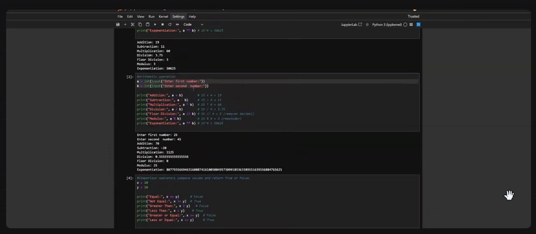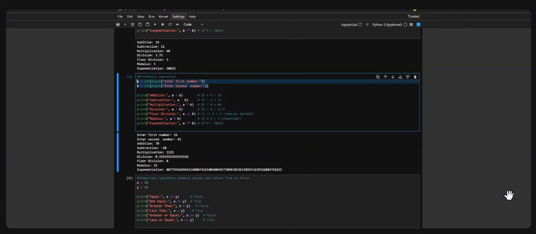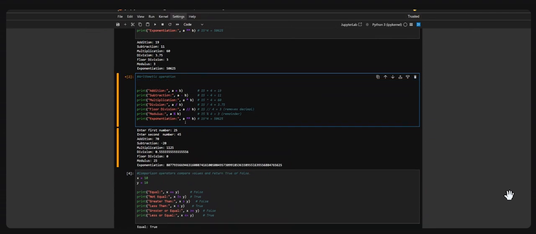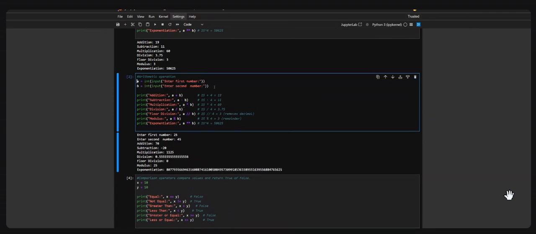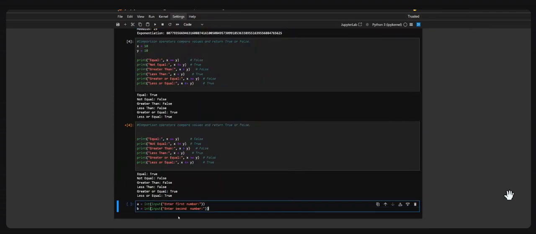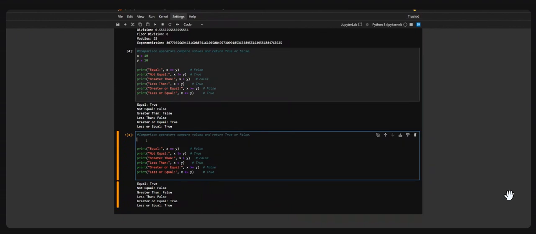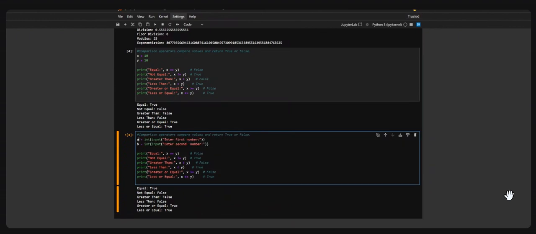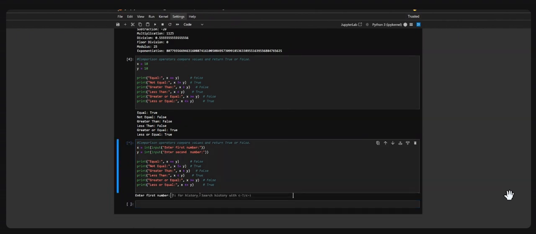Okay, so we'll go to this one. Instead of writing, I'll do a small modification. Oh, sorry, not here. I have to change this variable. Okay, x and y. If I run this, it's asking for the first number.